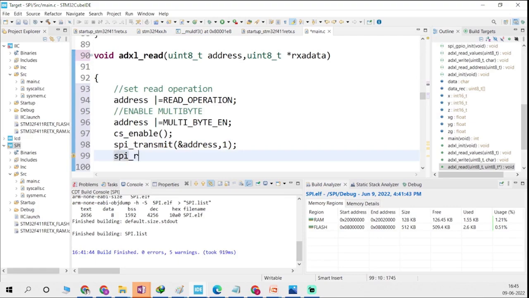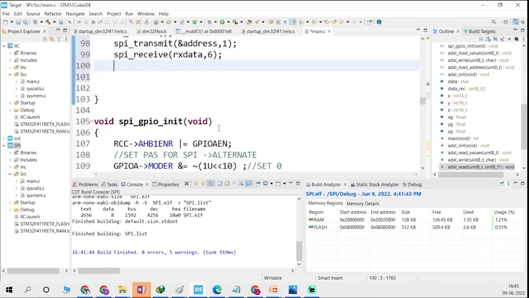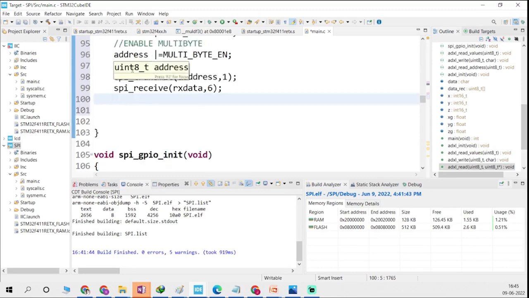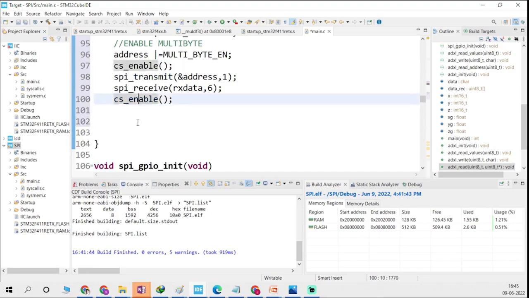So SPI, you just receive RX data. Okay, and this is the size 6, totally 6 values. X, Y, Z, because each axis will be split into 2 values. X0 and X1, Y0 and Y1. So totally 6 values will be there. Okay. And once this is finished, you need to disable this one. Okay, disable.